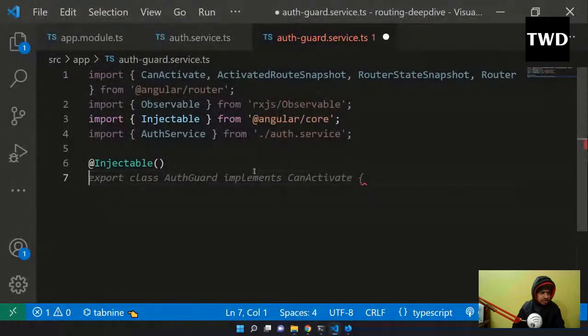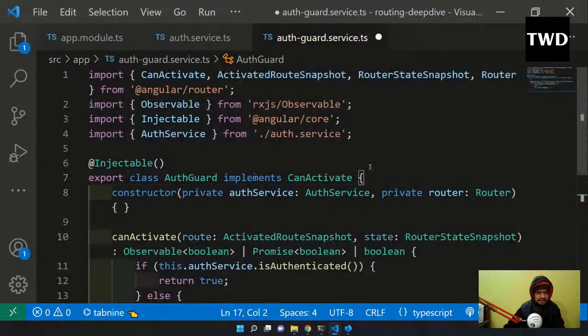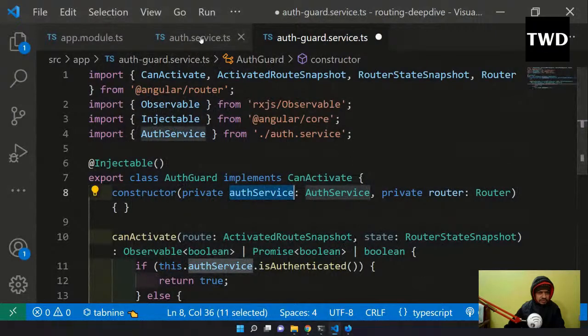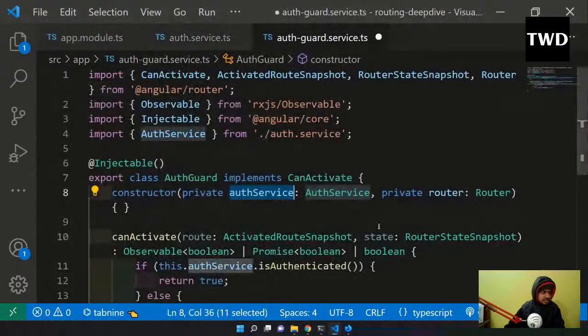Export class AuthGuard, and AuthGuard implements CanActivate. Then the constructor has private authService, which is the AuthService we have created, and private router, which is Router. So the router also we have included.